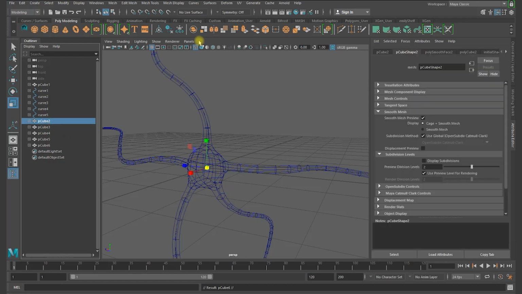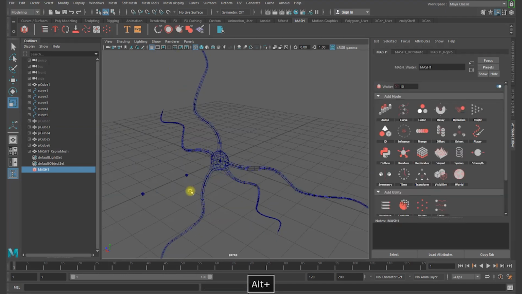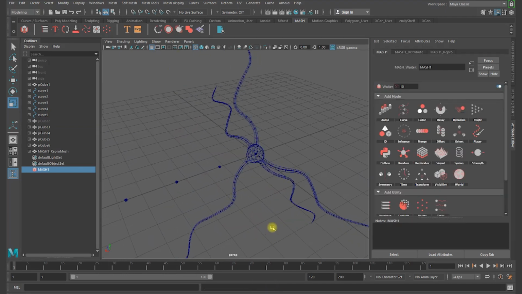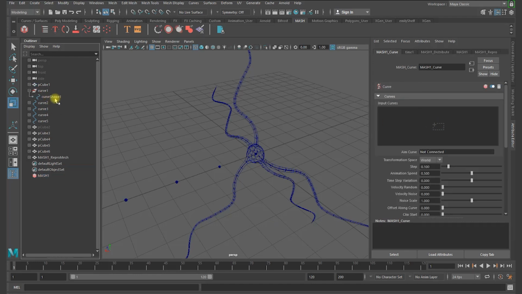Now select your sphere and add a mesh network by clicking Mesh and then Mesh Weighter. Now you can see that the sphere has been duplicated automatically. The next step is to create a curve node, then select one of your curve shapes and middle mouse drag it into the input curves box. You can see the spheres are now animated down the curve.